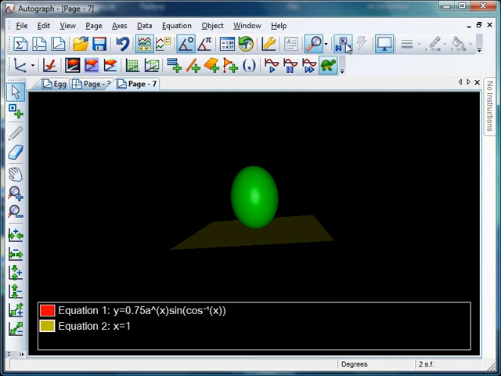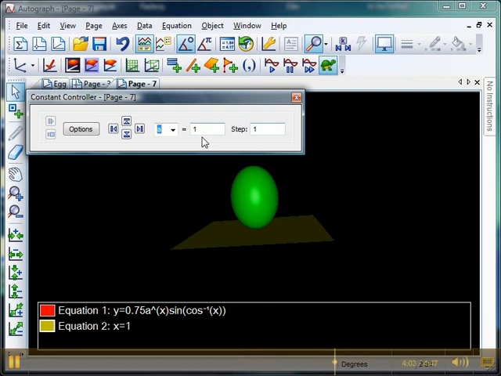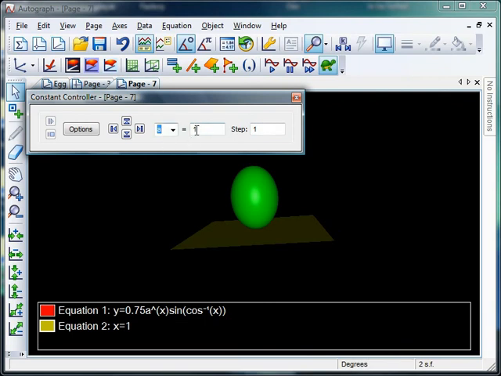But for a final little twist, what happens if you leave your egg out in the sun for too long? Well, this is where the constant that we put into our equation is going to come into its own. If I click on my constant controller, at the moment my value of a is 1. If I increase the value of a, uh-oh, what is happening here? My egg begins to melt.